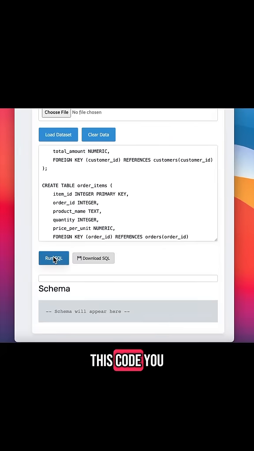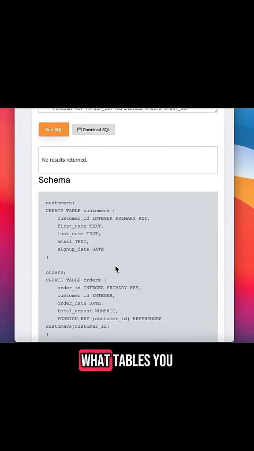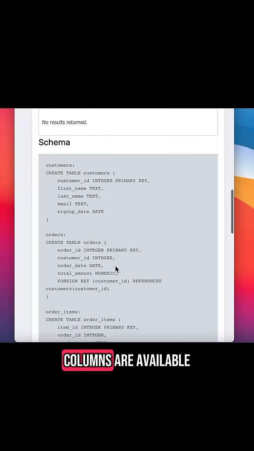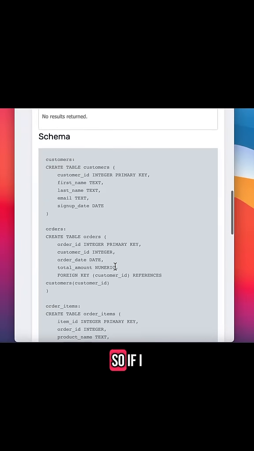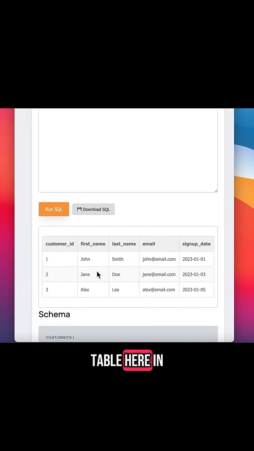Once you run this code, you can scroll down and see your schema. This is where you can see what tables you have and what columns are available in each table. So if I come back up to my code and I select all of the columns from my customers table and I run this code, I can see that table here in the output.